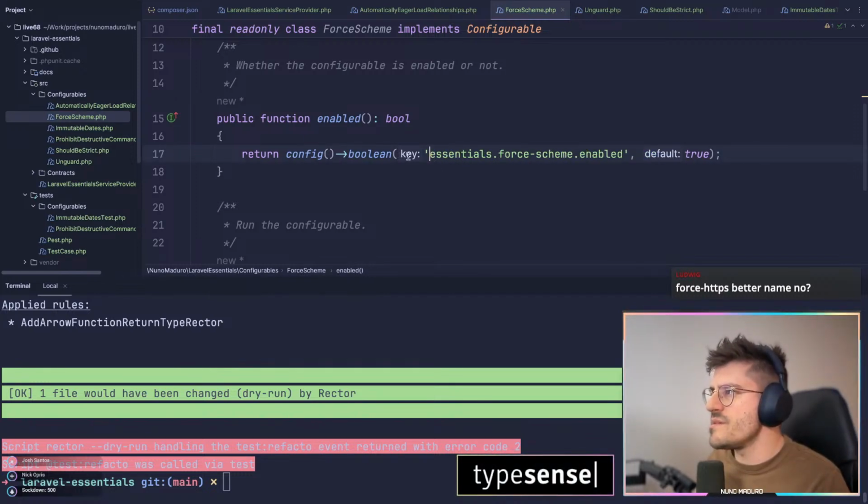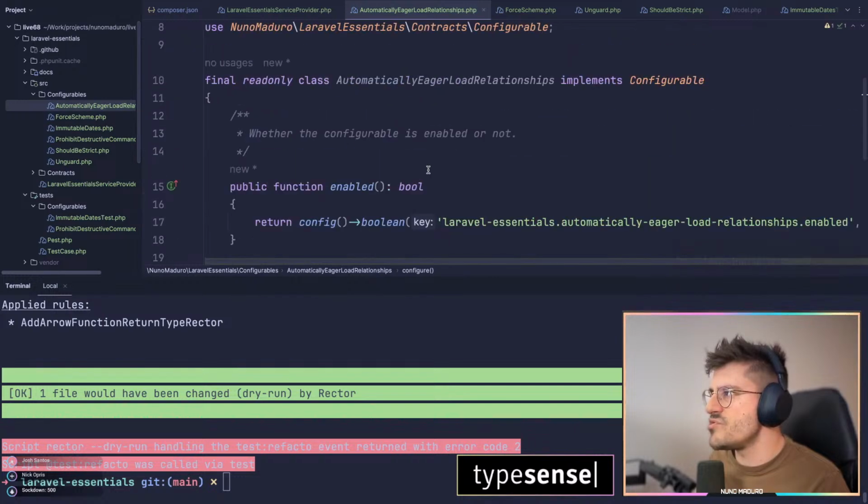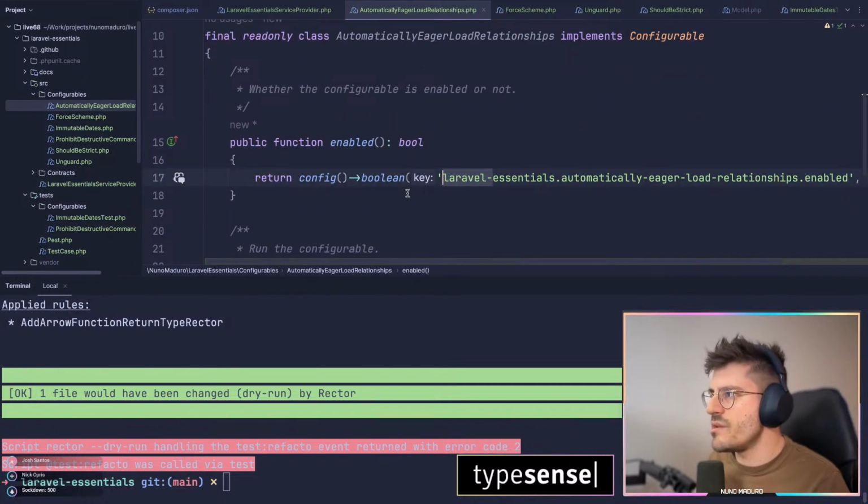I don't think we need to call this like Laravel essentials. Let's just call this essentials. On the configuration at least.